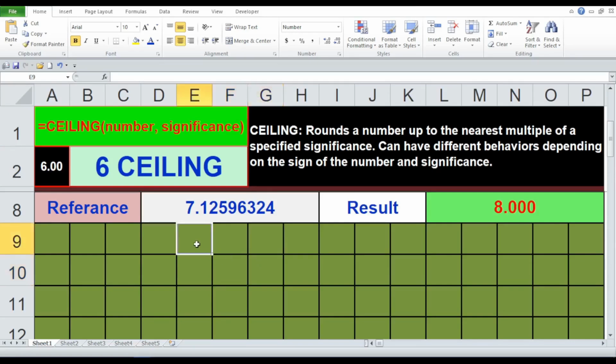The syntax for the CEILING function is equals CEILING within first bracket, number or cell reference, comma, significance. Here, number is the value you want to round up and the significance argument in the CEILING function determines the multiple to which the number is rounded up. It must be a positive number to ensure that the function rounds up to a larger integer. Unlike the ROUND, ROUNDUP, and ROUNDDOWN functions, which round to a specific number of decimal places, CEILING rounds to a specific multiple. Let's look at an example.